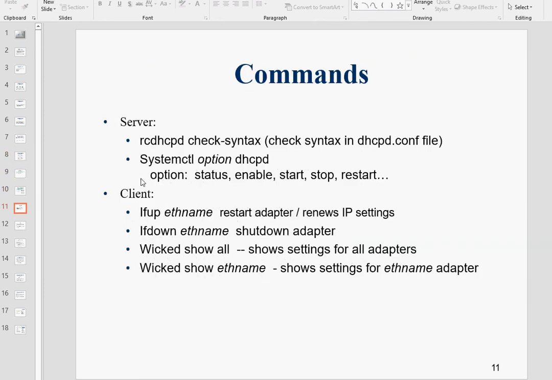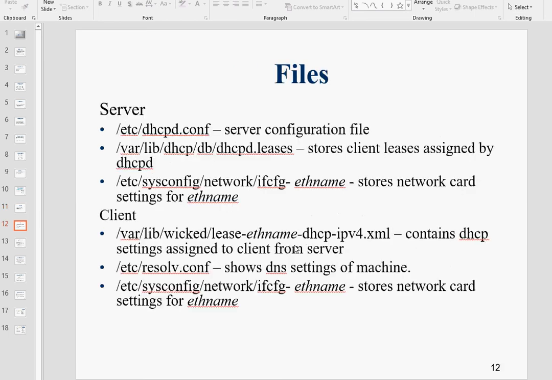So the check syntax, rcdhcpd check-syntax, and the systemctl option, that option being status, enable, start, restart, all the same options that we had in any of the other systemctls we've looked at. And then on the client side, using either ifup or wicked. Actually, I don't even have the wicked in here at all. wicked ifup or wicked ifdown, but again, ifup, ifdown, wicked show all, wicked show Ethernet name, to in fact restart the adapter, renew the IP settings, and so on. These are the files, most of which I think we've looked at. Yeah, I think all of them we looked at.